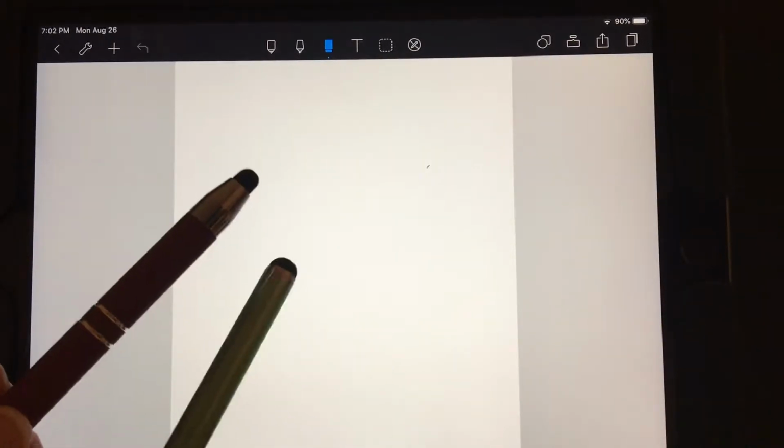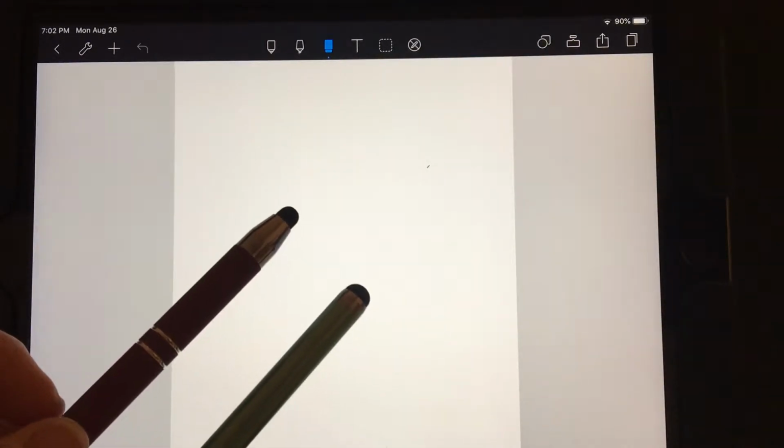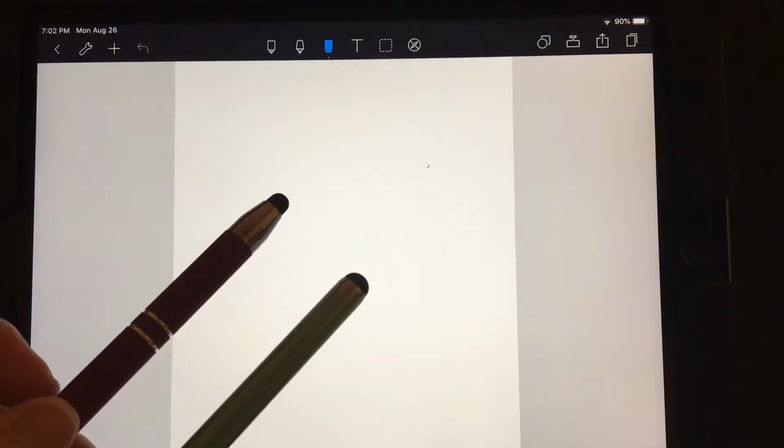For the second video, I'm going to be showing you how to open an existing file and add annotations to it. Right now, though, I've left up a blank page from a created notebook so that I could show you two different types of styluses that I would be using for this demonstration.